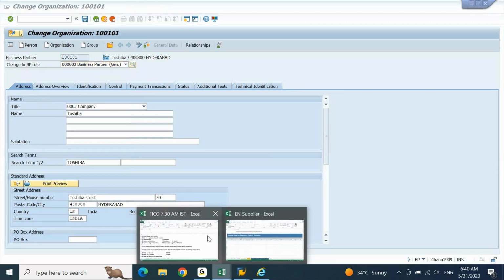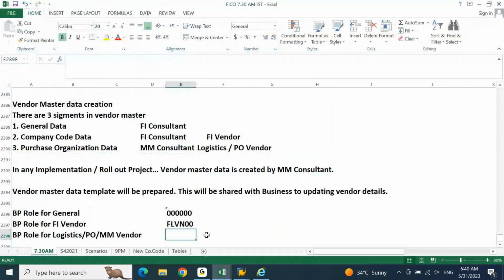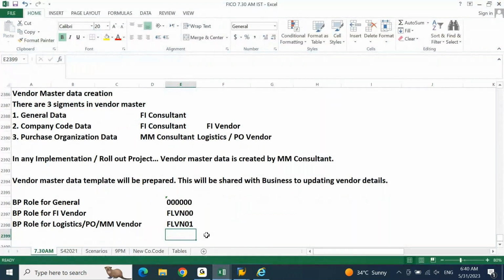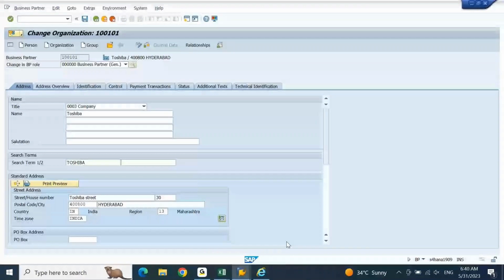Let's write FLVN01. Now these role codes also we have to remember. Role for business partner is 6 times 0. Role for BP vendor is FLVN00 in case of a finance vendor. Role for logistics vendor is FLVN01. Clear? Now our intention is to create a finance vendor, because logistics vendor we are not going to create. Logistics vendor is created by the consultant. Even in the project, this is how it will be handled.